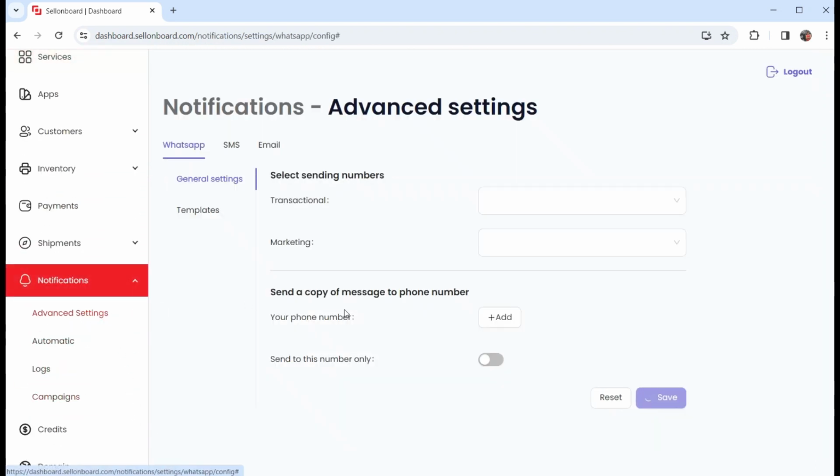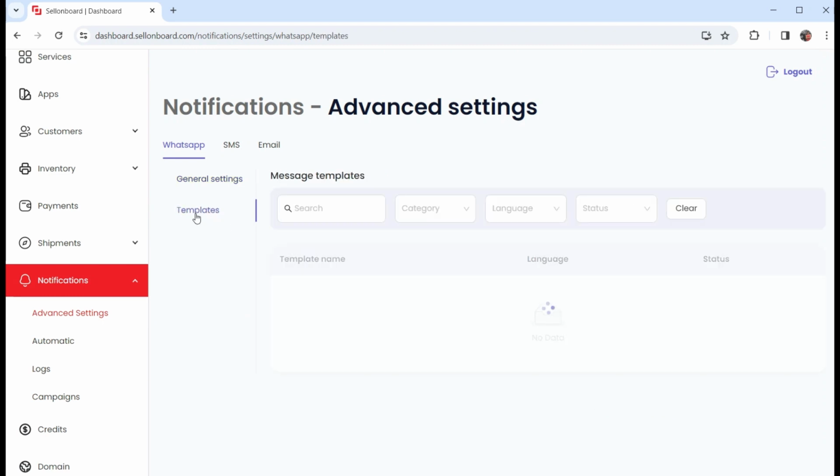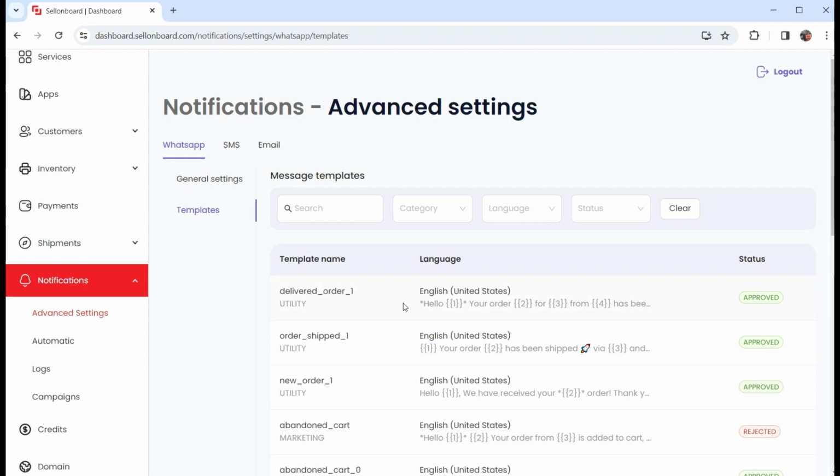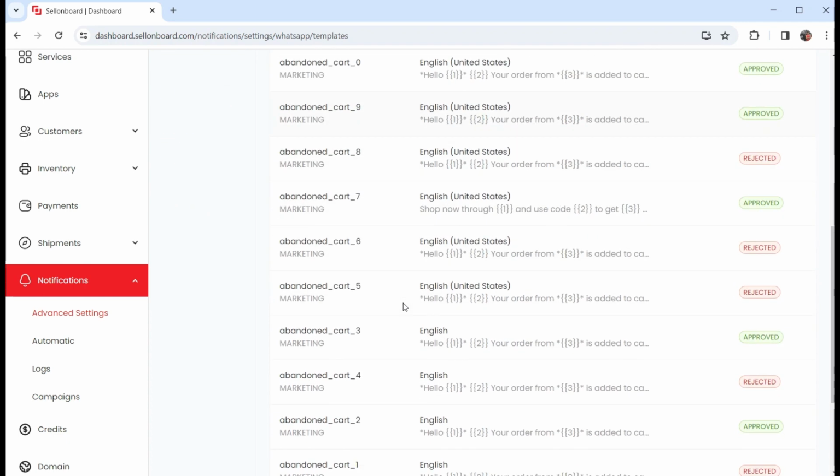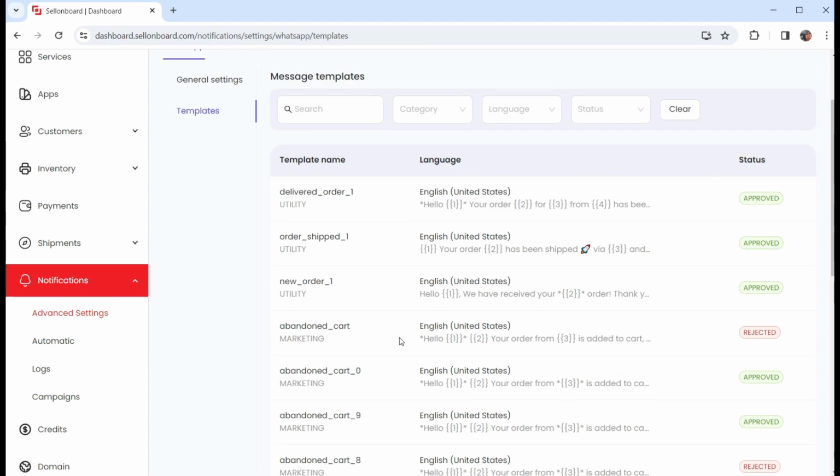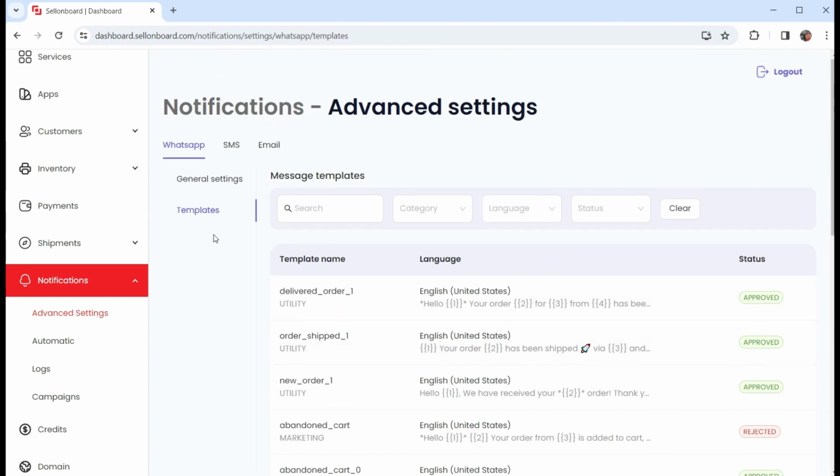Within the Advanced Settings, you'll find the sending numbers associated with your business account. Click Templates menu to view the existing templates. For adding new templates, please visit your WhatsApp Manager page.